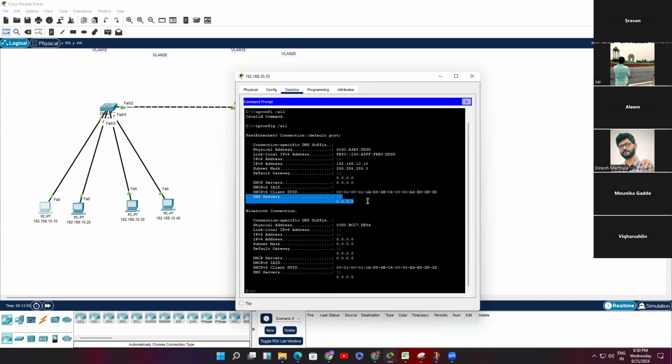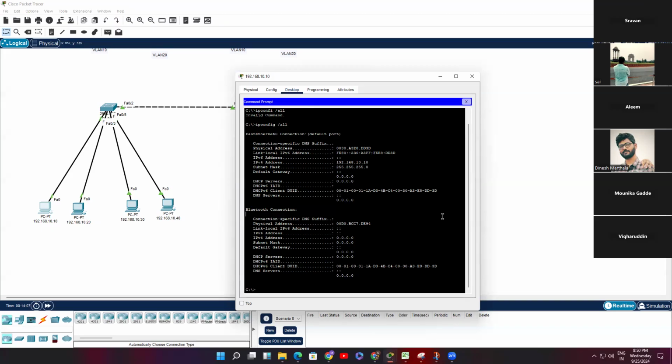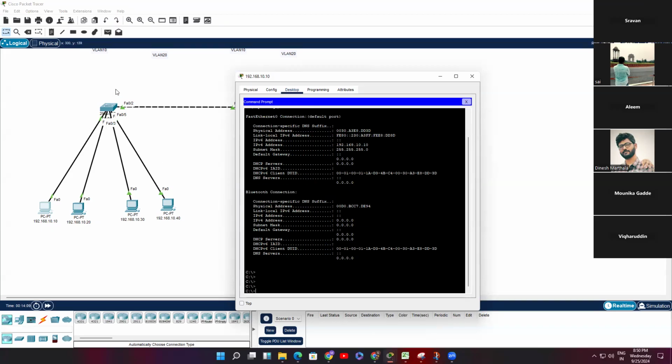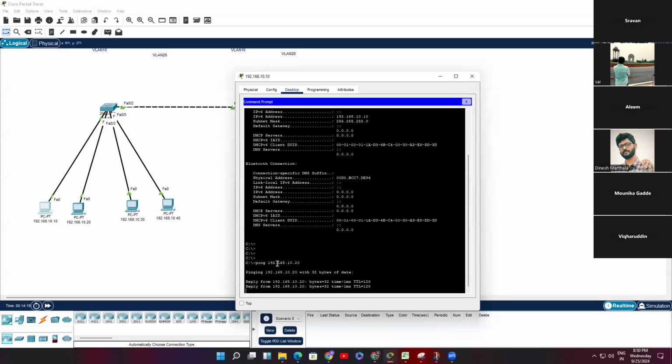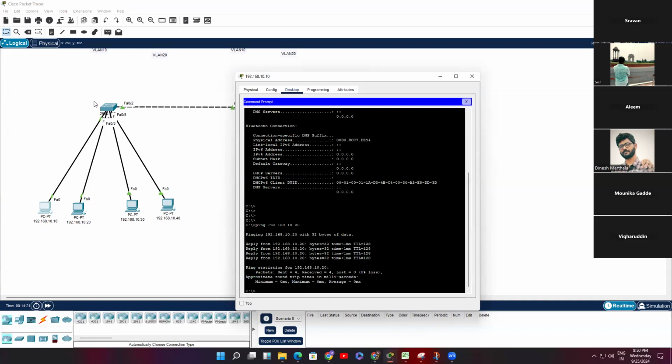But in two ways we'll get this kind of IP address. One is statically, the other one is dynamically through DHCP. Okay, I have given the static IP addresses, and I haven't configured anything in the switch. If we want to communicate between different PCs, 192.168.10.20, yes, we can communicate because the switch works based on MAC addresses.